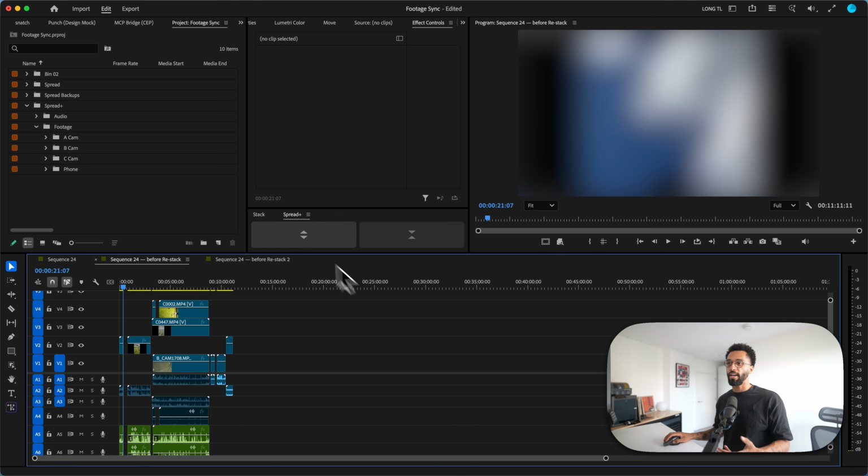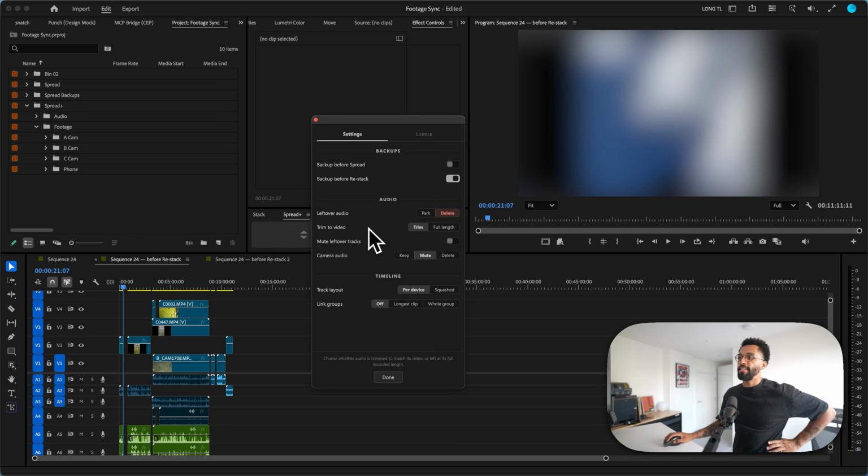So I can come back up to my settings here and let's say, so leftover audio is set to delete. Let's say I don't want to delete the leftover audio. So let's put park the leftover audio. Let's not trim the audio. Let's leave the audio full length. And then with the camera audio, let's delete the camera audio. That's quite a lot of settings to change, but let's press done.